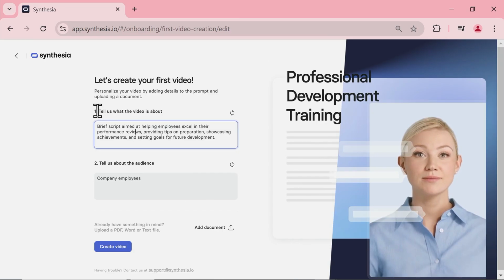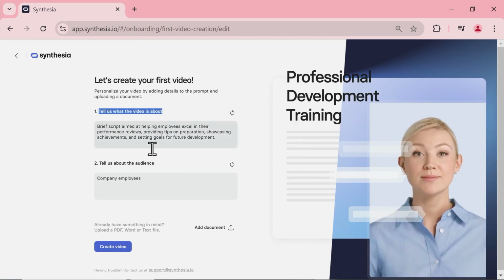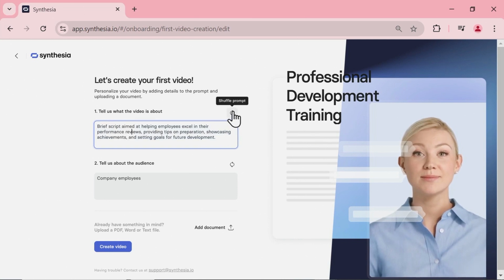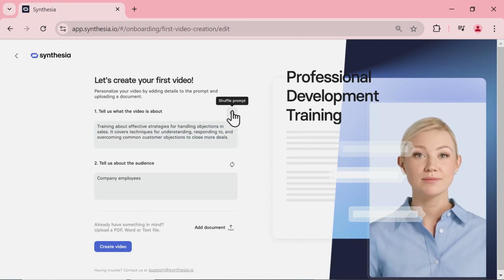The 2 questions, for any of the online folks, if you can't see it, is, tell us what the video is about. And then the second question is, tell us about the audience. And like I said before, it also lets you have the option to input any document. This one is for PDF, Word, or text file, but you can also input a PowerPoint in the user interface, which is right after this one. And if you have trouble with prompts, it gives you an example here, but it lets you shuffle some. So if you want more prompts that you could kind of pick on or train on, you can just shuffle it. See which one you like.